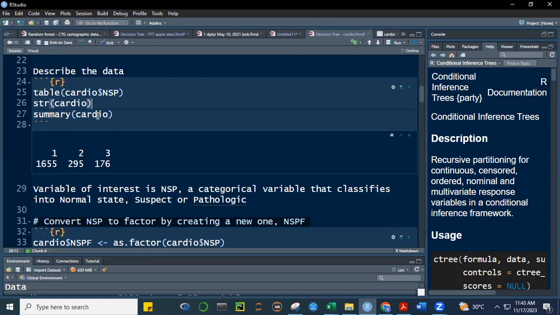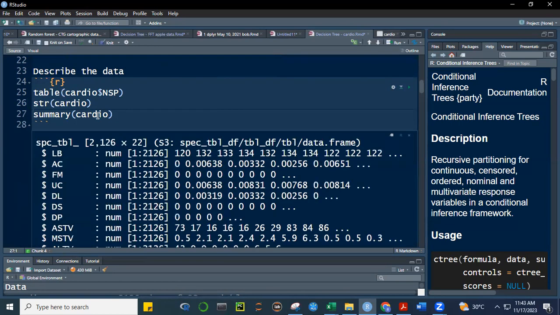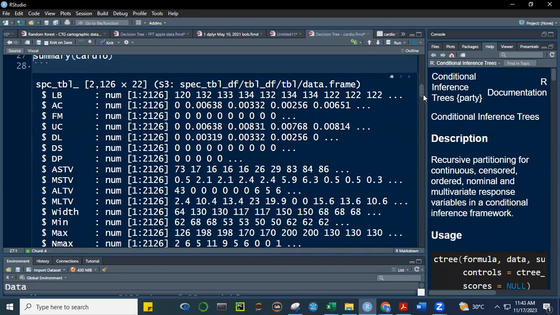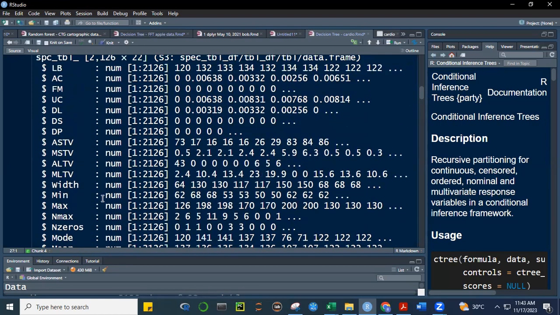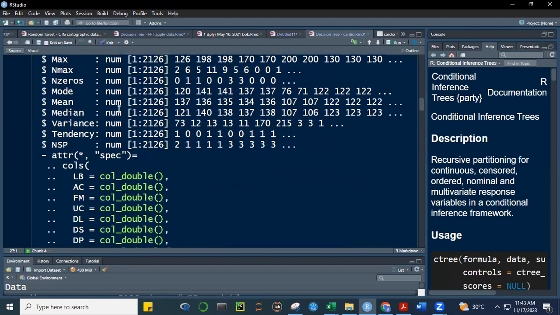And then of course we can make use of the structure. So this is a data frame consisting of 2,126 observations by 22 variables. Tapos lahat ng variables natin are numeric. And actually iisa lang yung qualitative, no? Yung categorical.